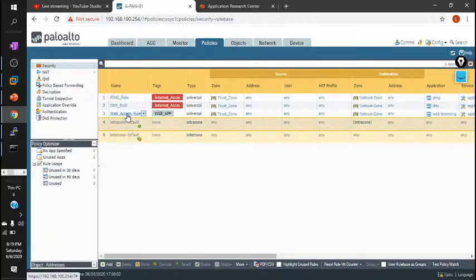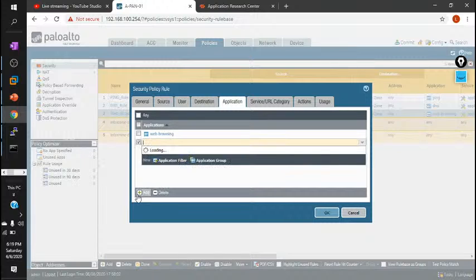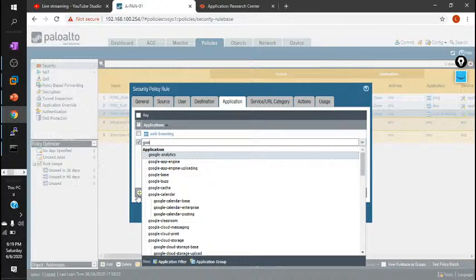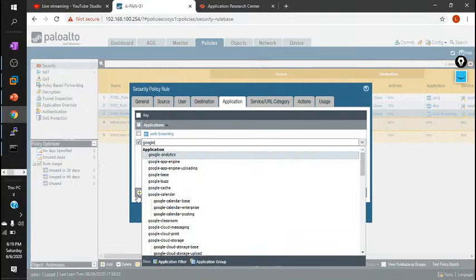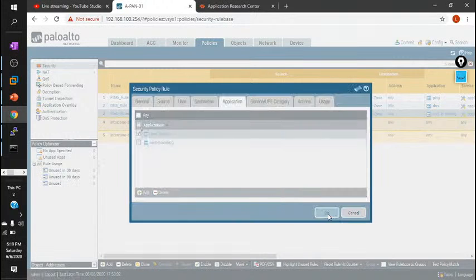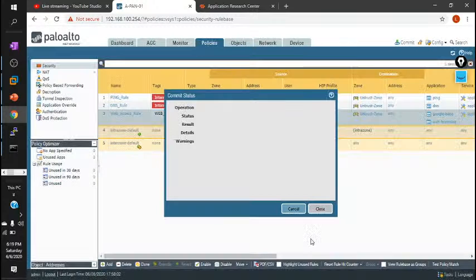First of all, guys, suppose I want to open only Google. For that I have to use Google Base. Okay, so guys, where is Google Base? Google Base. Okay, allow, and now let me commit.